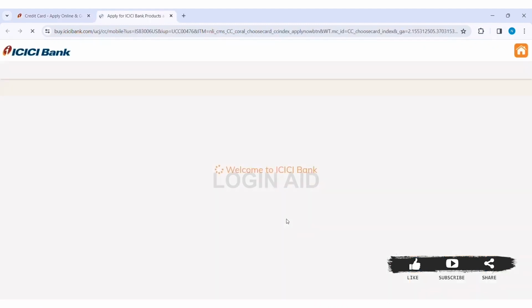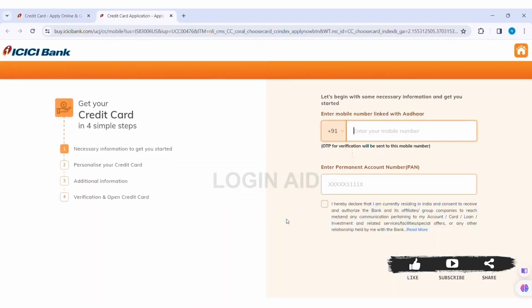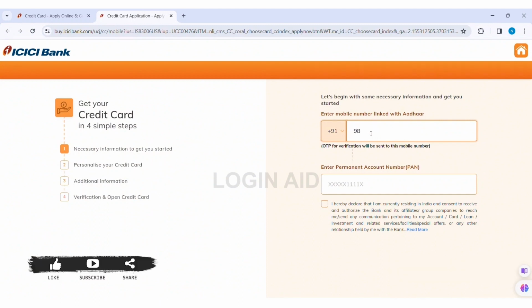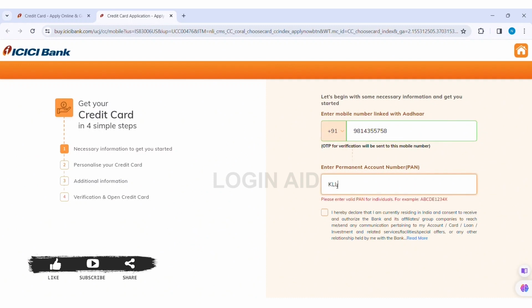With that, you'll be taken to the registration page. Now here you need to enter all your details. On the right side here you can see you need to enter your mobile number linked with your Aadhaar in the given box. Then enter your permanent account number, that is PAN number, in the given box.